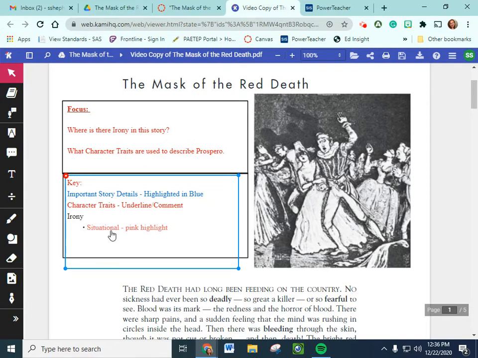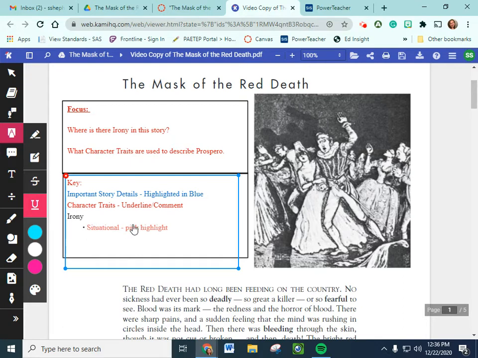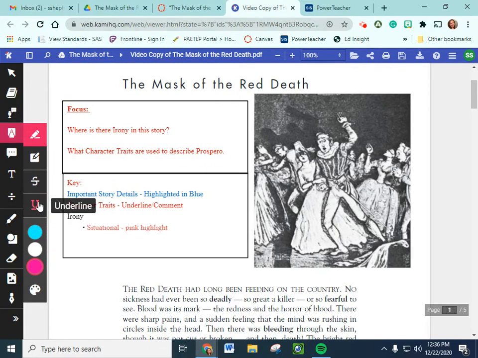So anytime we have an important detail in the story, we are going to highlight it blue. Any character traits that we have for Prospero, we are going to use the underline feature, which is underneath the highlight feature. And anytime we see any situational irony, we are going to highlight it pink. Okay. So make sure that you have your highlighter tool ready and you understand how to underline things as well. Okay. So let's go ahead and get started. The Mask of the Red Death.